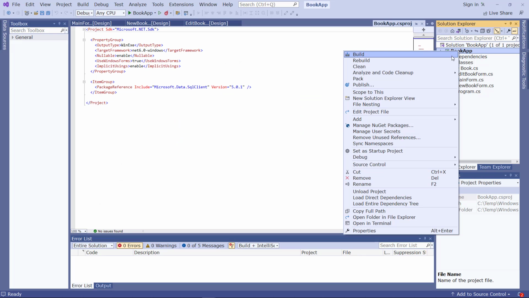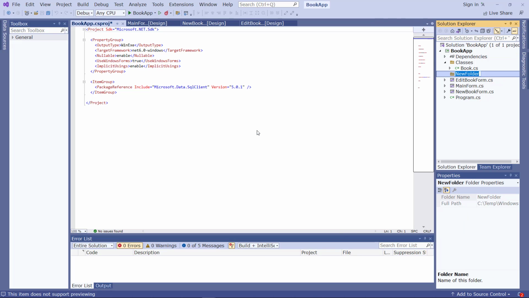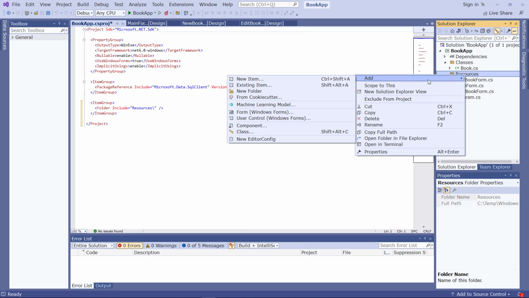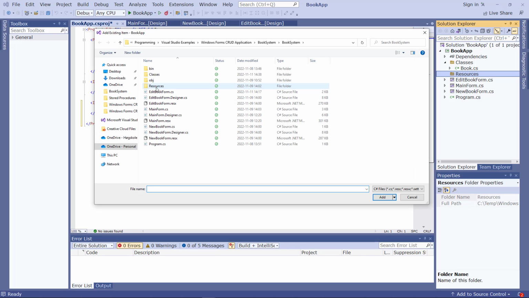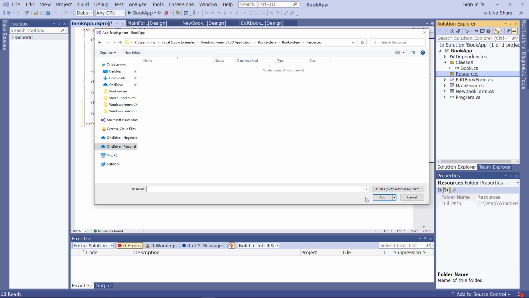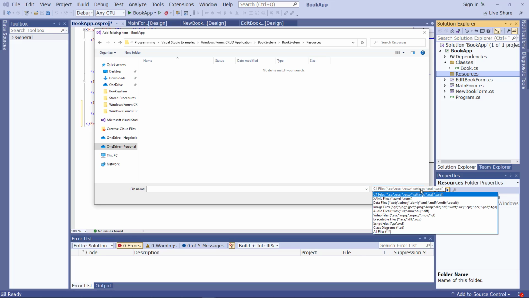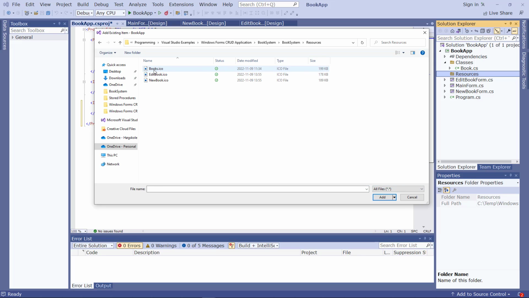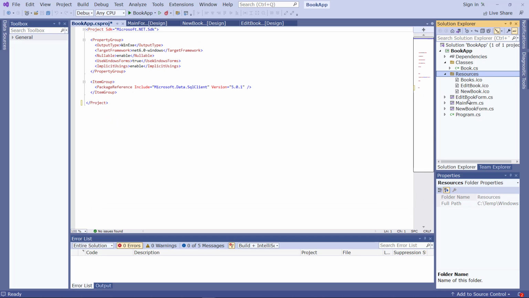Let's start by creating this folder here. Add new folder, I call it resources, like this, and then right click, add existing item, and then I just need to select all files here, and I have these three icons. Click add, and then these three icons are added to the solution file.